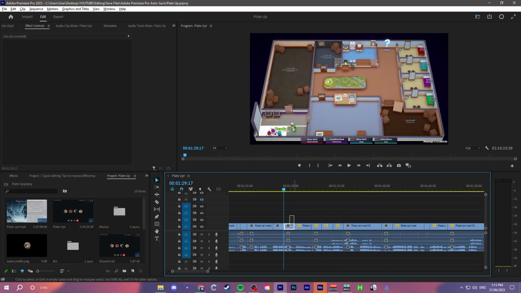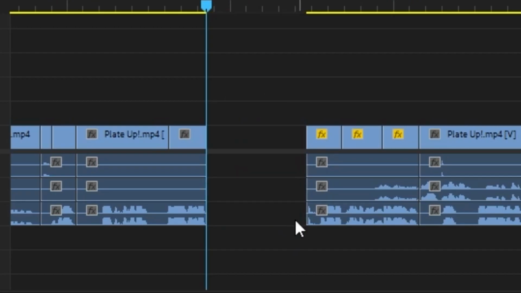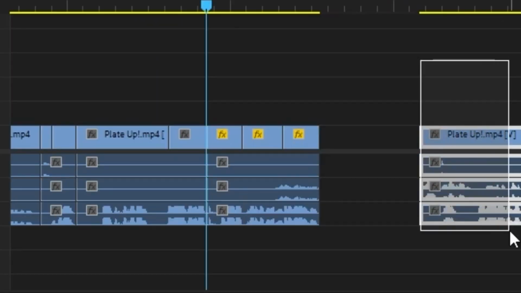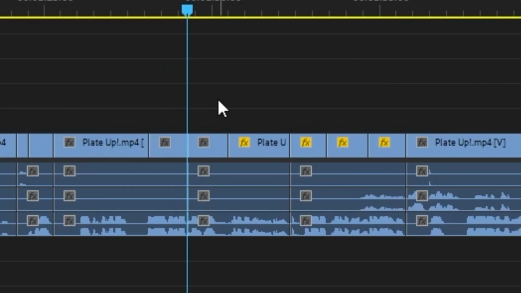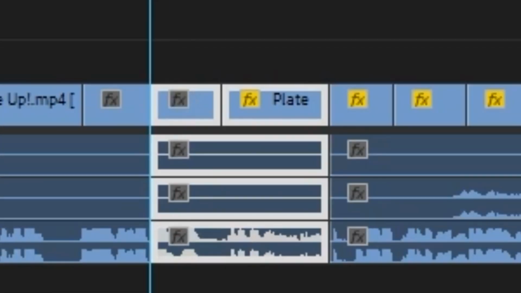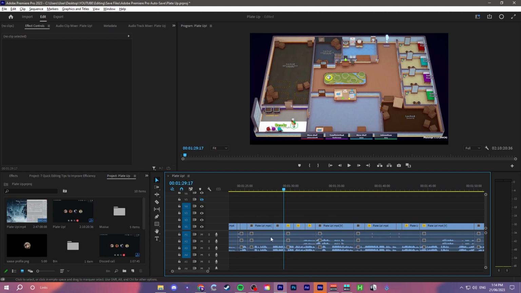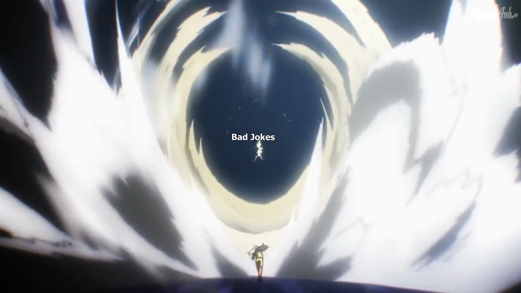Next tip. Is this you highlighting the clips with your mouse, pressing delete, and then dragging all the other clips across? Meet Ripple Delete. With Ripple Delete, all you have to do is highlight the clips you don't want, press whatever shortcut you've set for Ripple Delete. Mine's Z. And there you go. Those horrendous jokes you didn't want in the video are now gone.